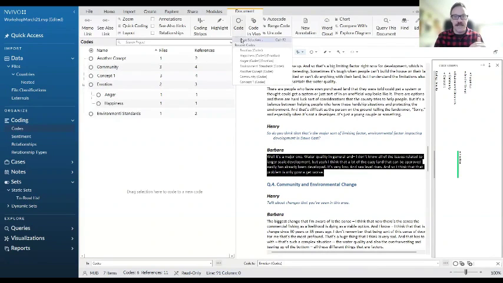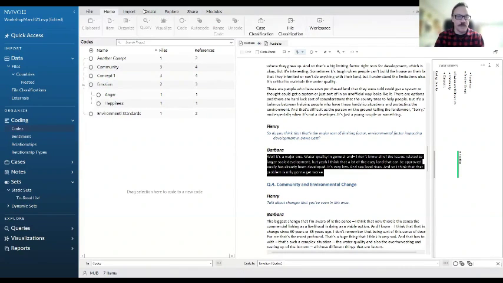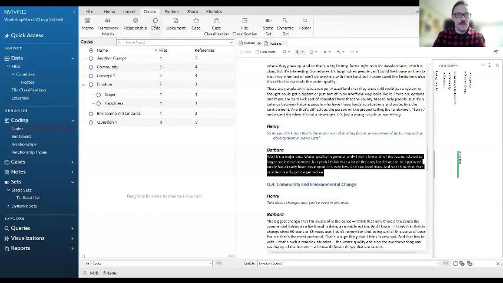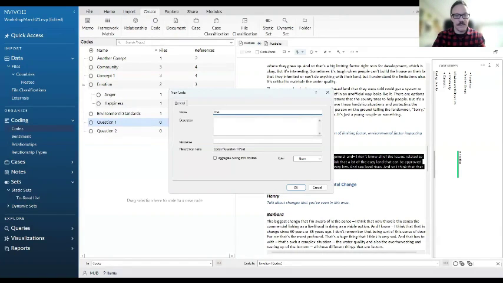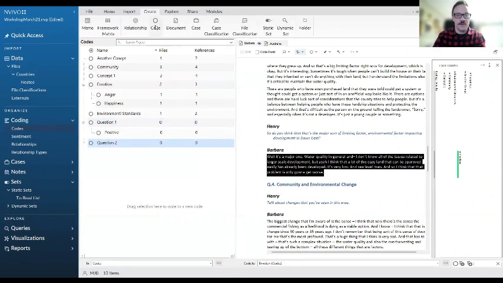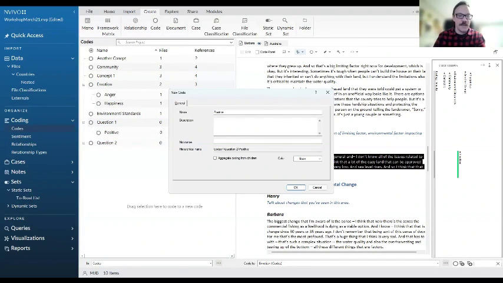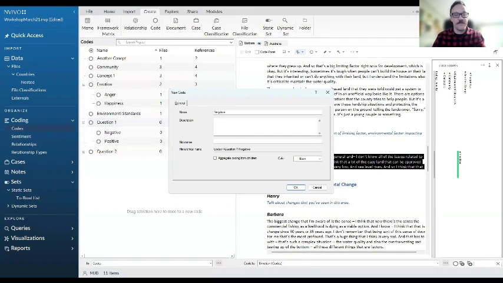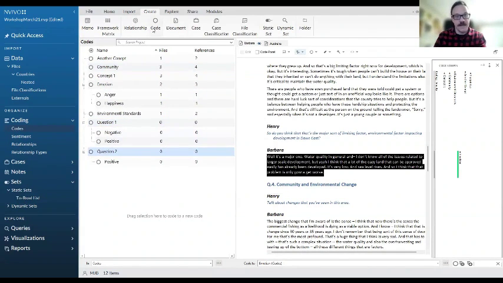And so bear with me as I create a couple of codes here. So I'm going to go to create and code. And a structure I sometimes see happen, and I'm just going to use question 1, and we'll create another one that's called question 2. And then under question 1, we're going to have somebody that has positive. I especially see this here, positive. And then under question 2, they responded to that question positively. And then under question 1, they've also got a negative code. And then under question 2, they've got a negative code.